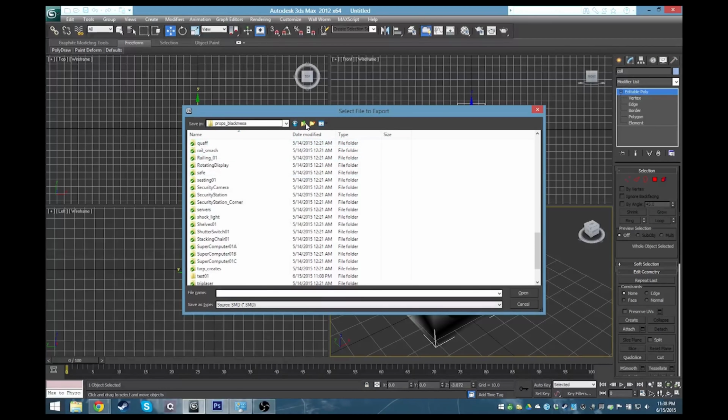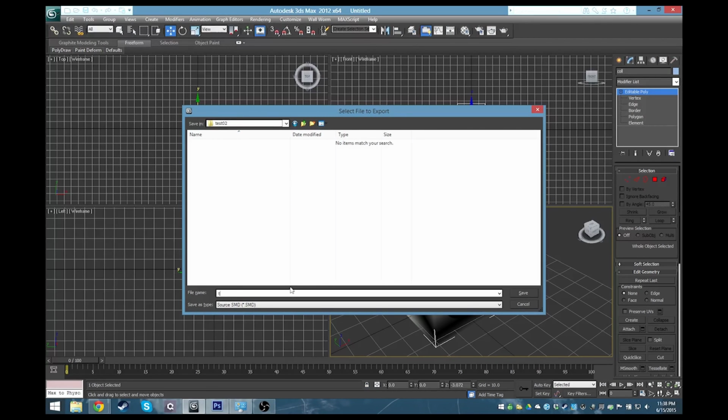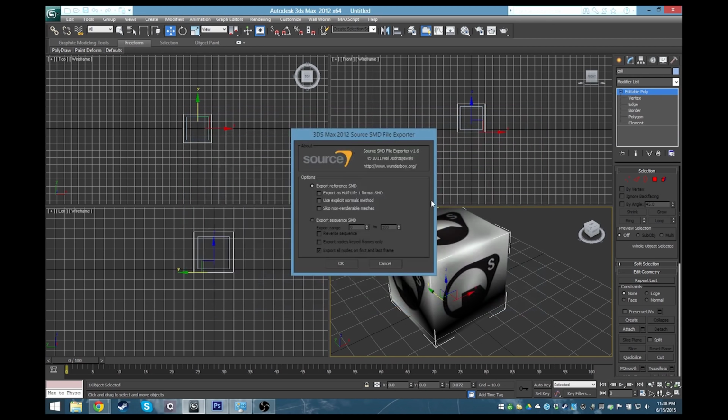Okay, so I'm just going to create a folder called test02. It should pop right next to that one. And then this is going to be test02 collision. A lot of people call them hulls. There's a lot of different names, but it doesn't matter as long as you know that this is your collision, so you can point to it later, and save.